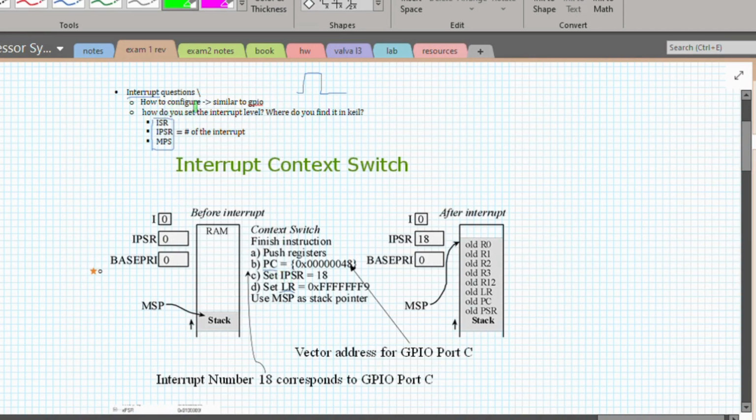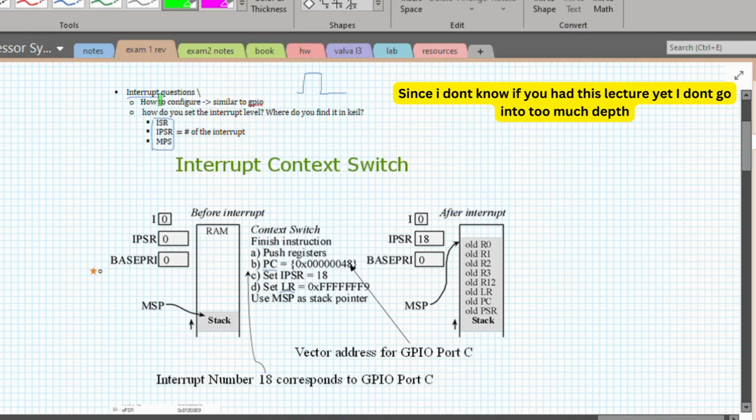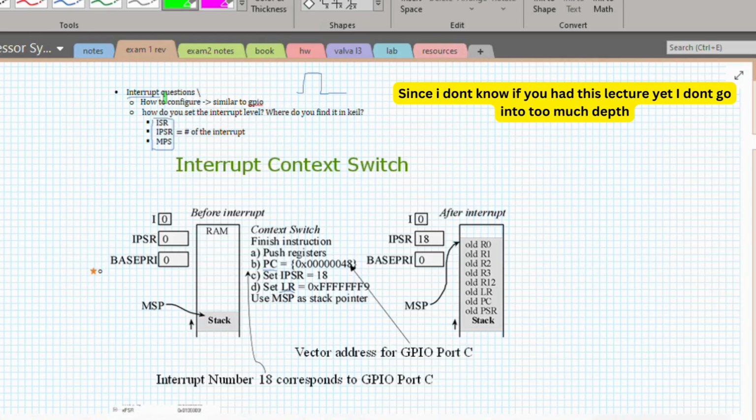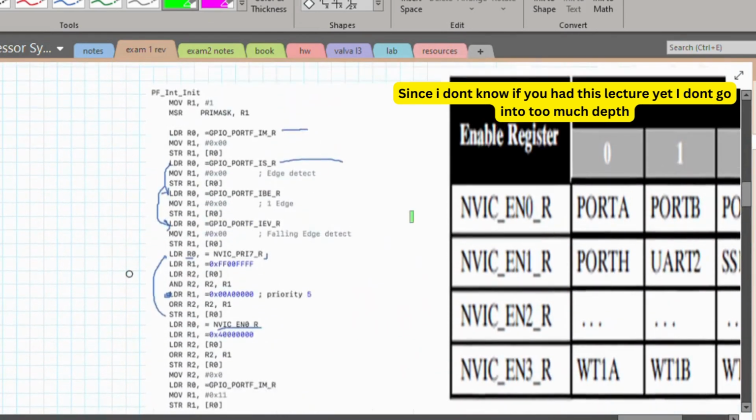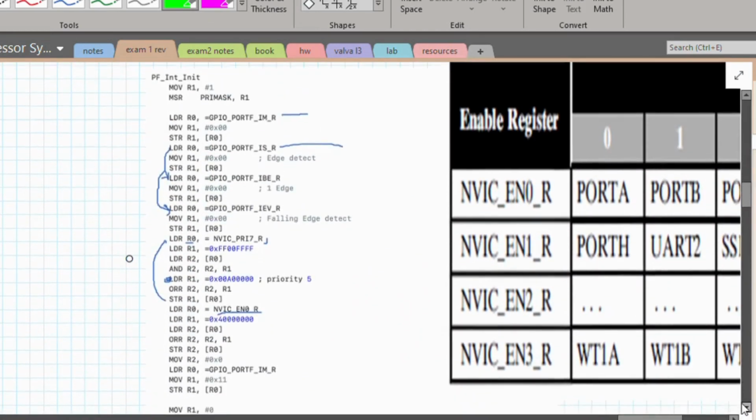So first of all, how do you configure? First you have to configure the GPIO, and then after that you configure the interrupt. The lecture notes should have instructions, but since they don't, here's a copy of an example that I have. Once you're done with the GPIO, you start here. This part is important. You are disabling the global interrupts. You have to disable them first so you can actually edit all the stuff.